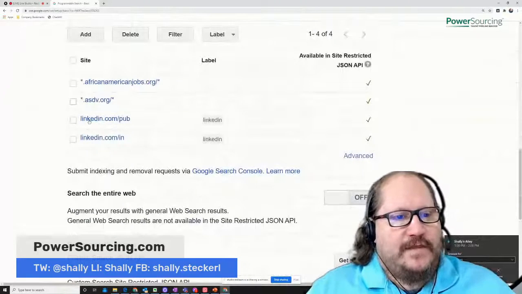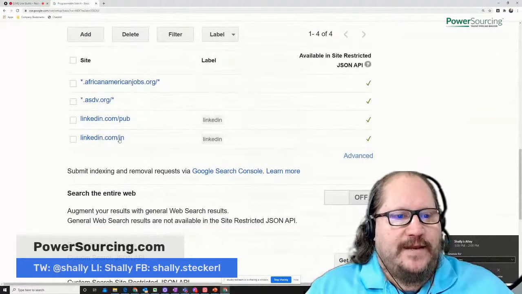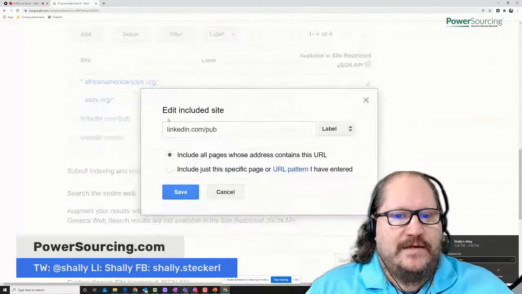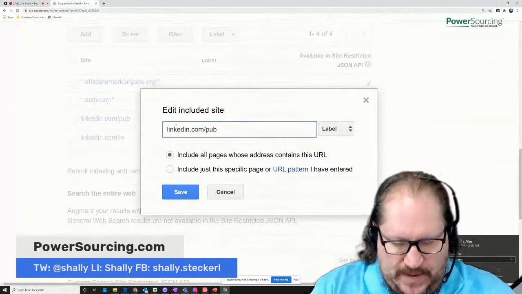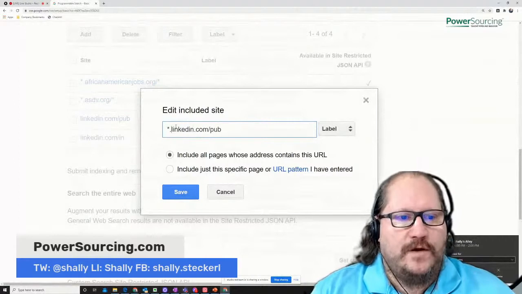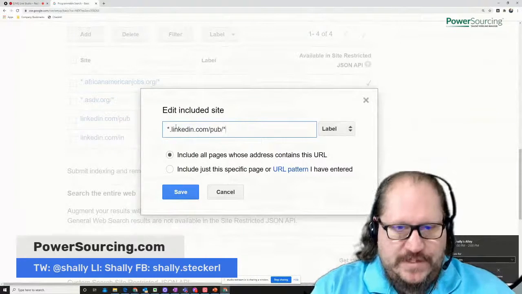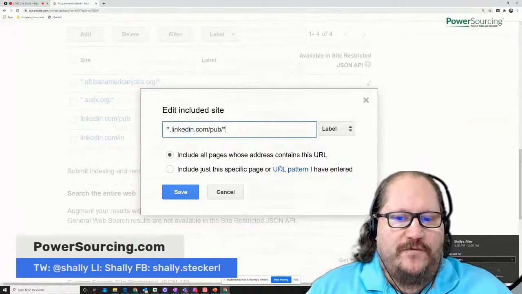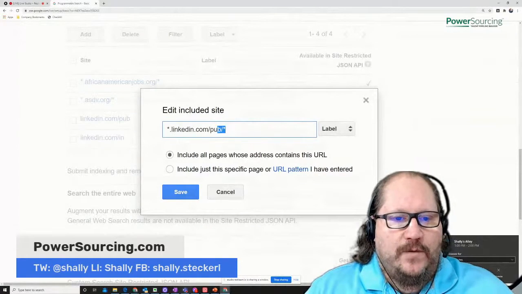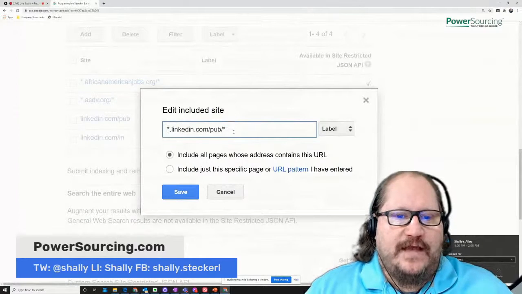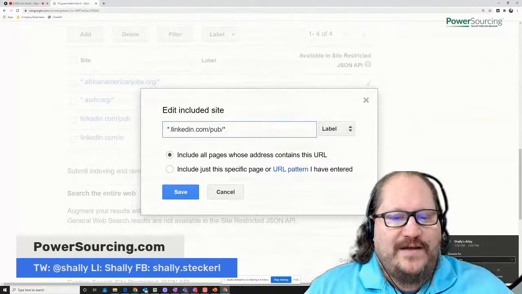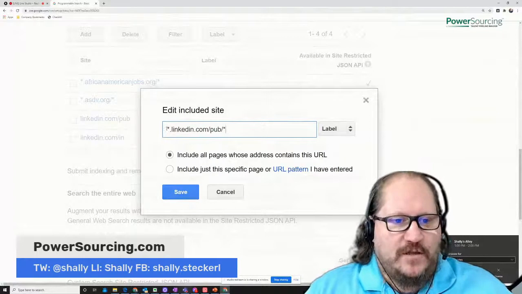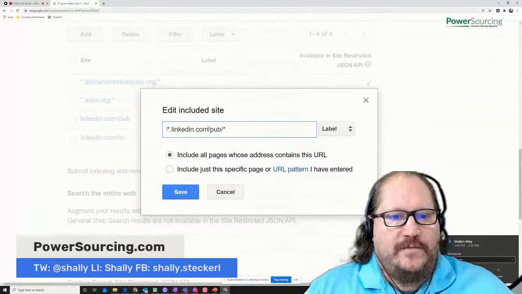Below here, we have linkedin.com/pub and linkedin.com/in. Now, if you wanted to be really meticulous, it's a good idea to get into the practice of adding the asterisk before and also the asterisk after, because as we'll talk about in a minute, this is essentially part of a URL pattern, and we want to capture everything to the left and to the right of that. It's not required, but I do find sometimes the results change a little bit, so this could sometimes be more accurate.